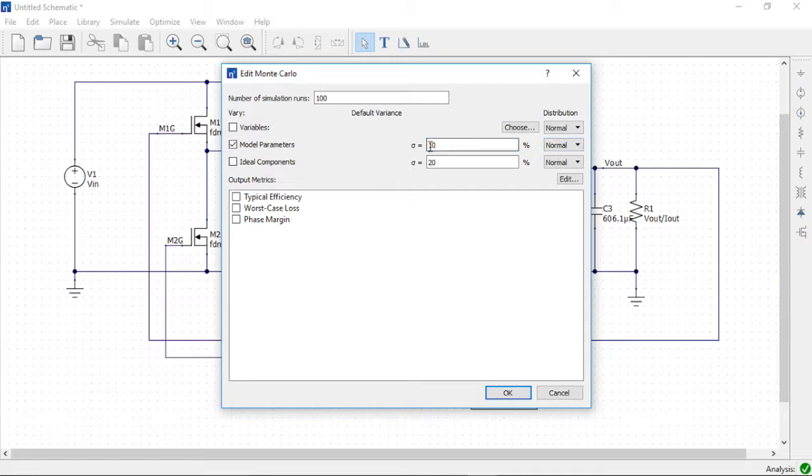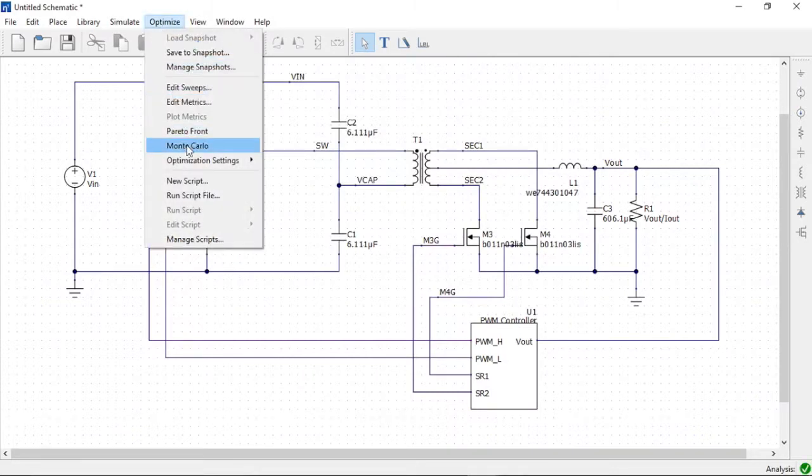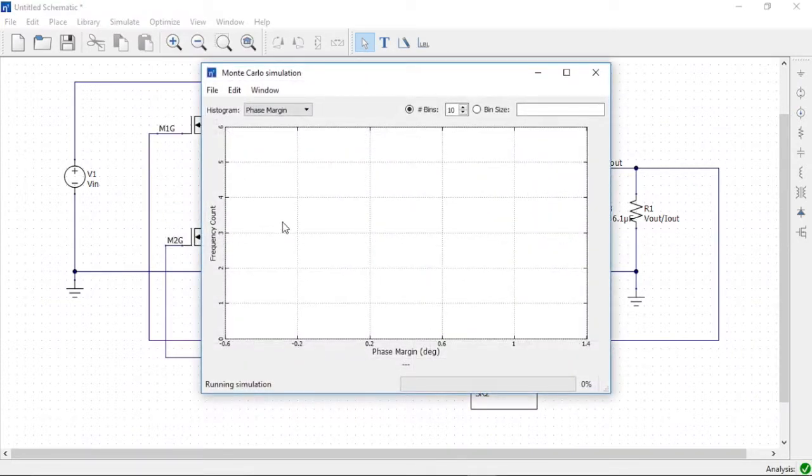We'll then select the metrics we want to evaluate at each point, in this case, all three. Now we'll click OK, and then run the simulation. Since we're running 100 simulations and evaluating 3 metrics at each point, this simulation will take a while. We'll fast forward through the simulation.